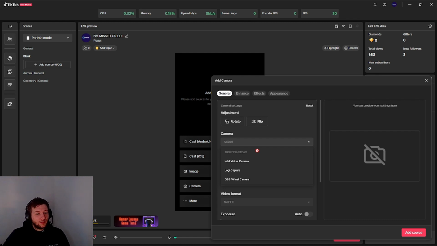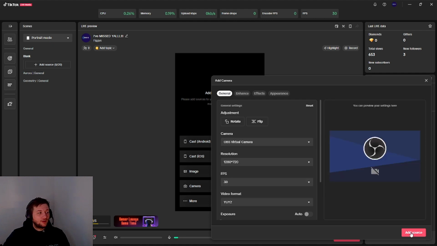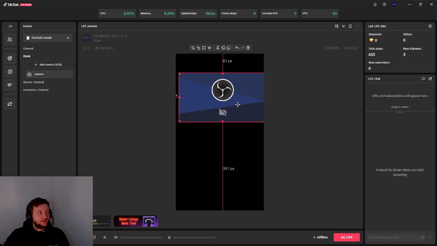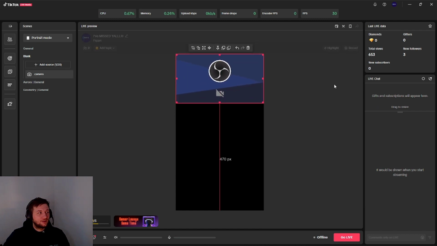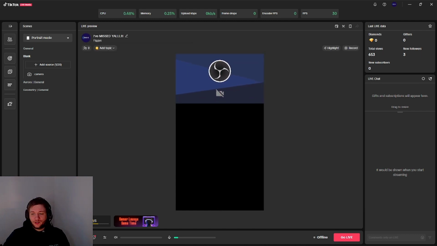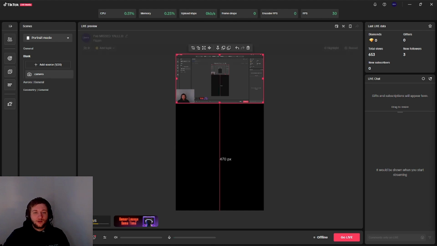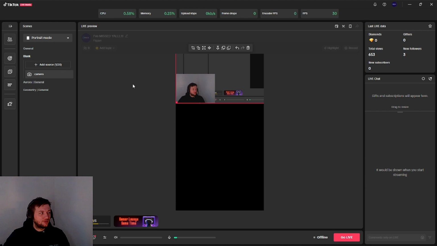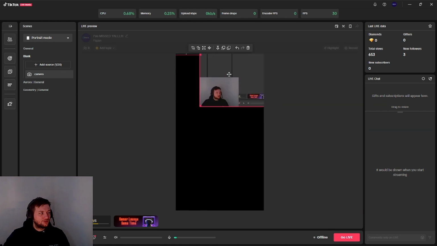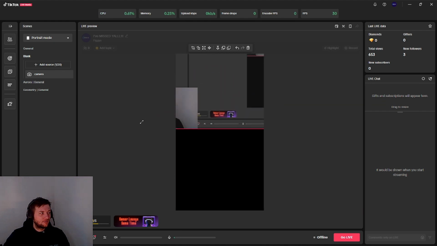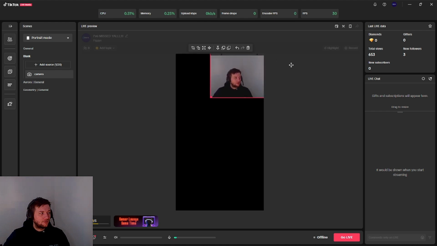But what you can do is use the OBS virtual camera. You can bring it in there, add source. You can see it like this. And if I go over to my OBS and I start my virtual camera, it'll look like this. You'll have to resize it to get it to what you want. Just do some dragging to get it to what you want.